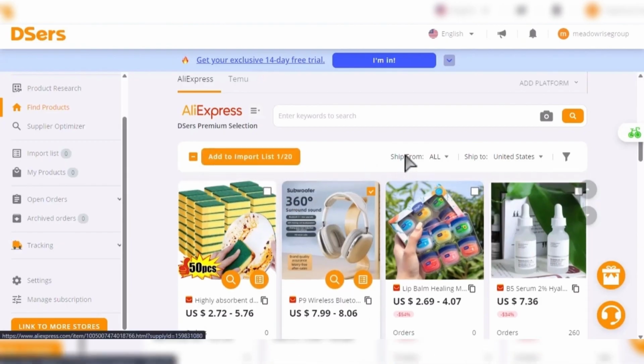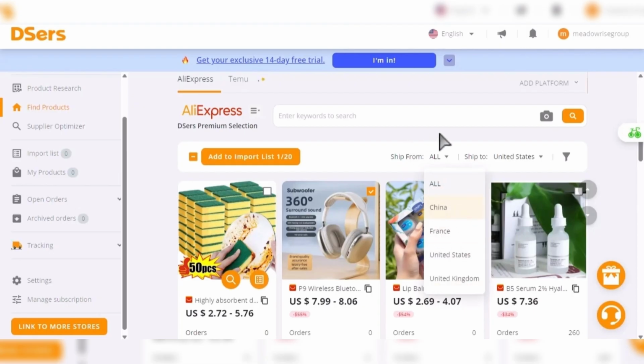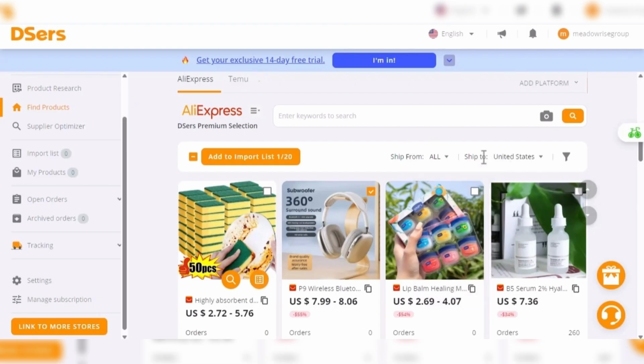And then right here, you can see ship from and ship to. So for ship from, this refers to the location of the supplier that you're sourcing the product from. DSers lets you choose suppliers from different countries or regions. So if you click this drop down, you can see they've got different options here. And then there's ship to, which is the customer's address or the destination of the product.